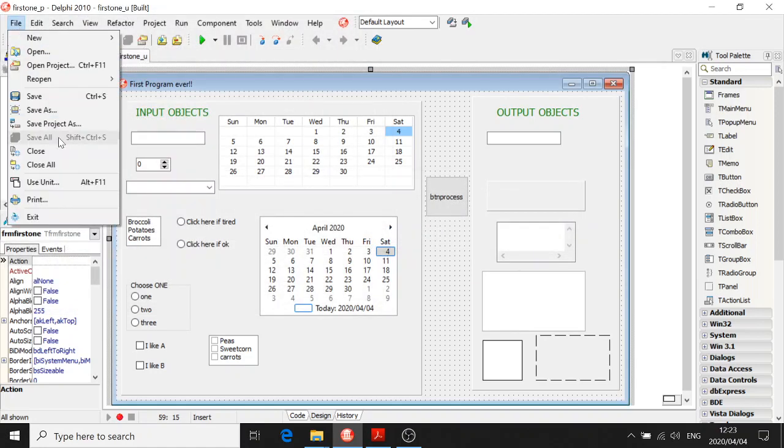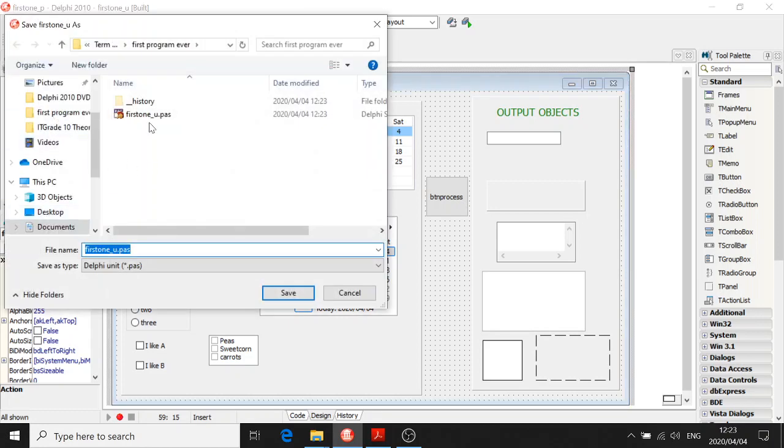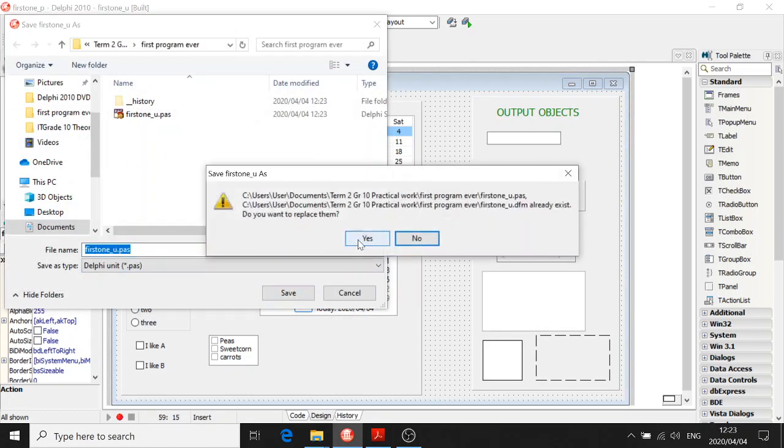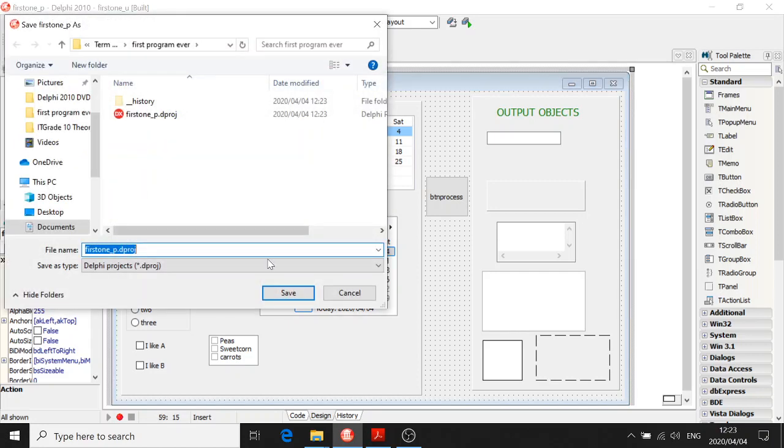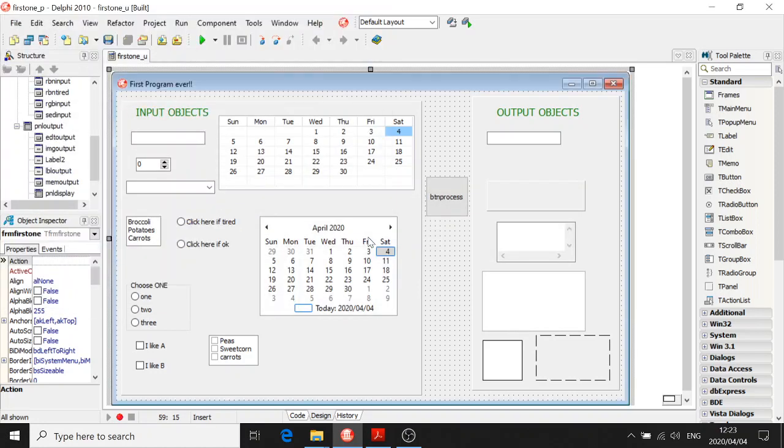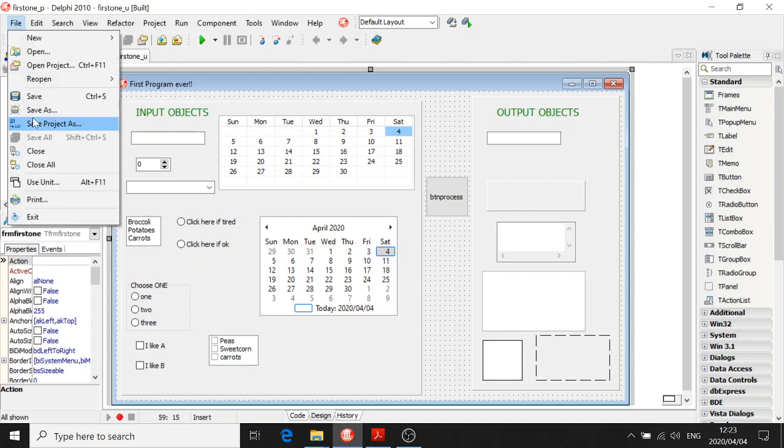So if you don't see the file save all, do file save as, save the unit, and say if you want to replace, and then file save project as, and then you can replace that as well. The two things have to be saved. Okay, it's a bit of an issue, but you must always keep your program saved for any changes, in case you can spend hours programming and then you can lose everything that you've done. There's nothing worse than that.